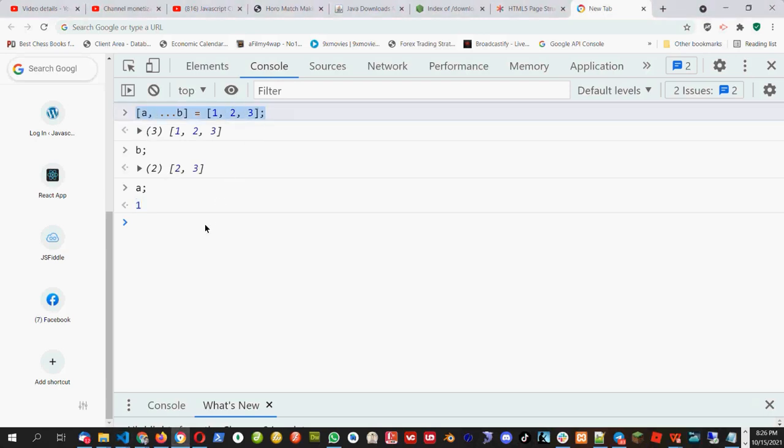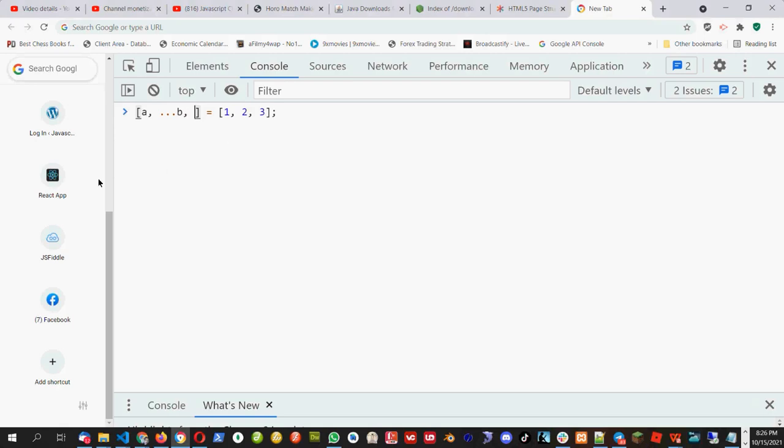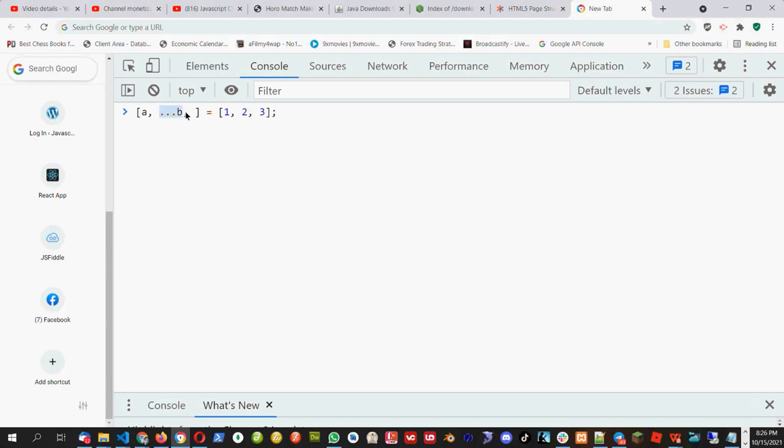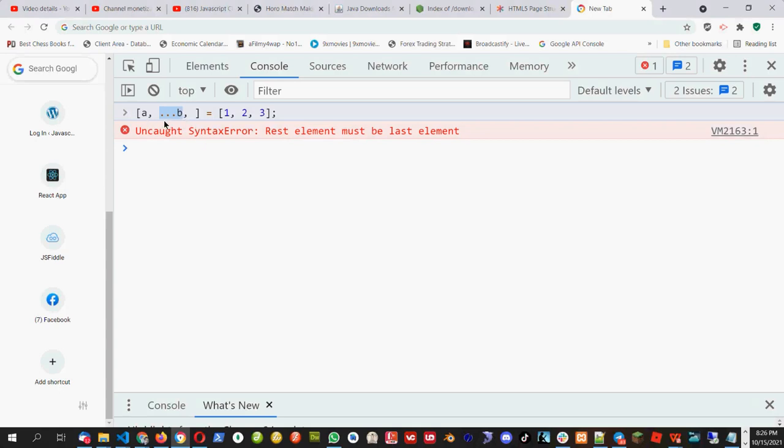Now what will happen if I do like this? I put a comma in the end. What will happen? Error. It will give an error because after the spread operator we should not have any more element. If I put a comma, that means it is expecting something in the end, and so it will give me an error. So the rest element should be the last element in the destructuring. Now whatever examples we did are examples of array destructuring.